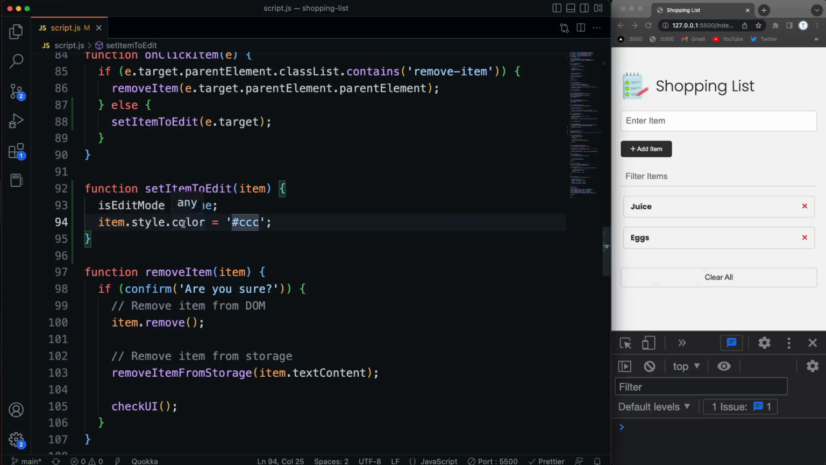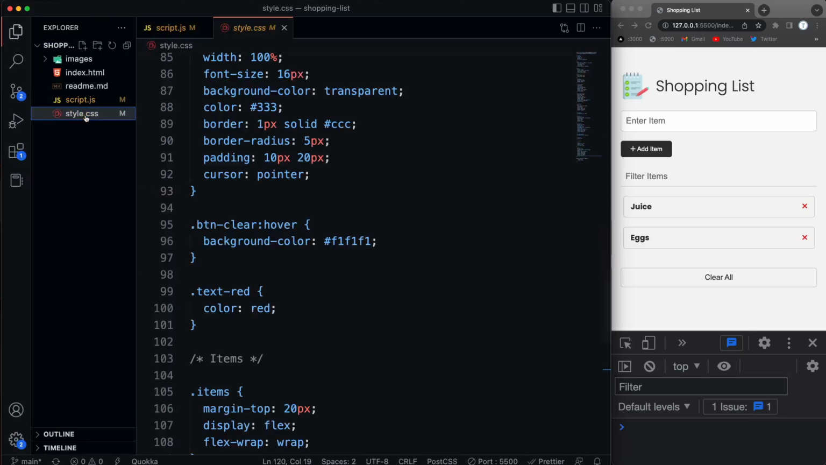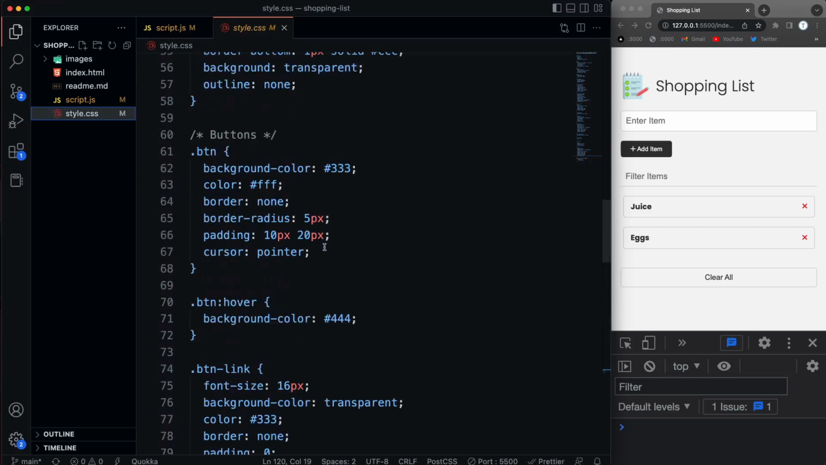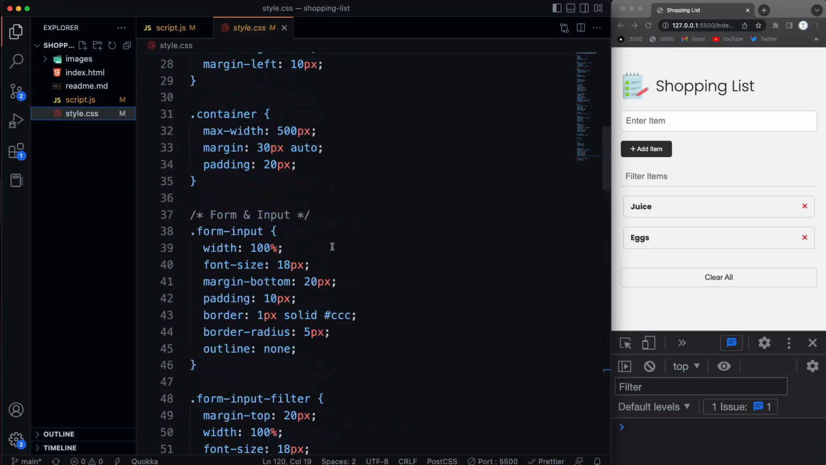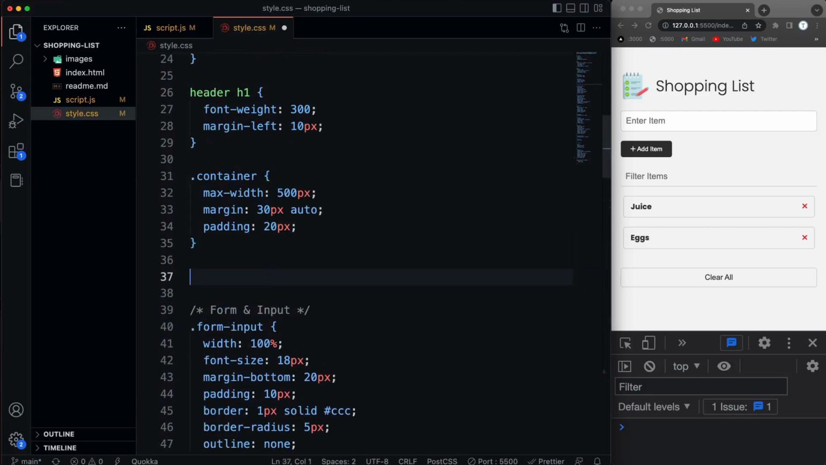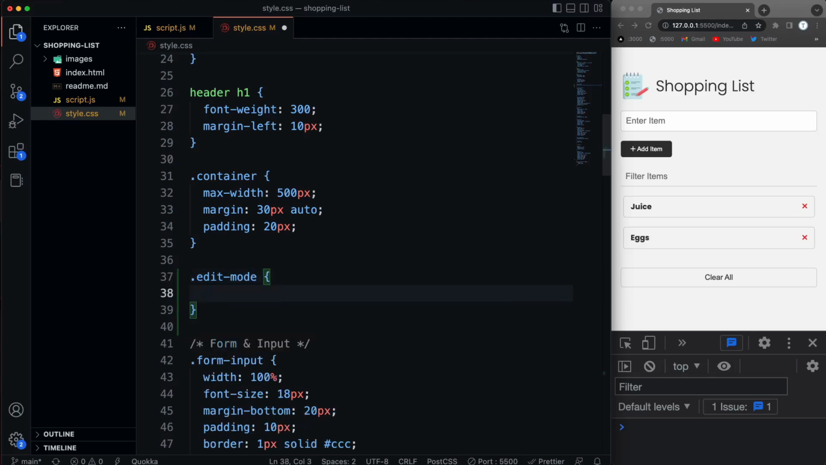You could also set it to a class if you have a CSS class. Maybe we should do that because we haven't done that yet in this project, just to kind of change it up. So we could go to our CSS here, and I'm just going to go, let's go right above form and input, and let's say edit-mode. And then what we'll do is add a color, and you can do whatever you want here. I'm just going to make the color a little lighter.